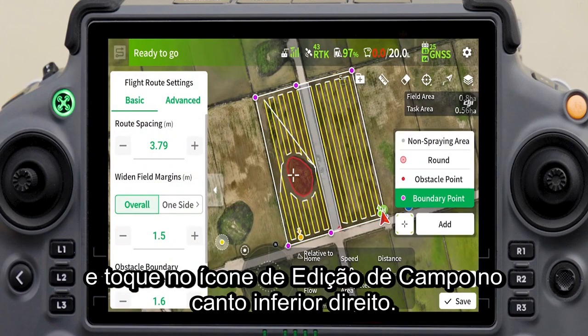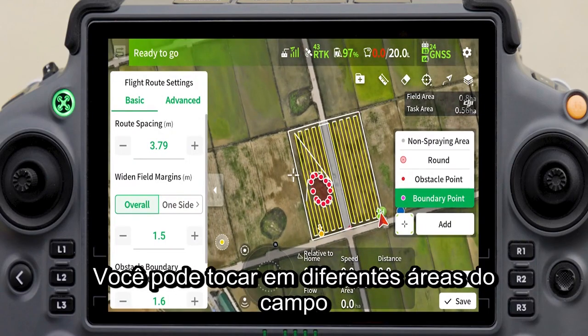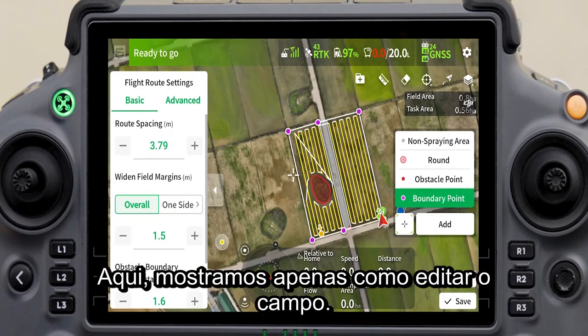In the field list on the left side, select the field that you want to edit and click the field editing icon in the lower right corner. Then, you can edit the field again. You can click on different areas of the field and edit the field, obstacles, and non-application areas. Here, we only show you how to edit the field.